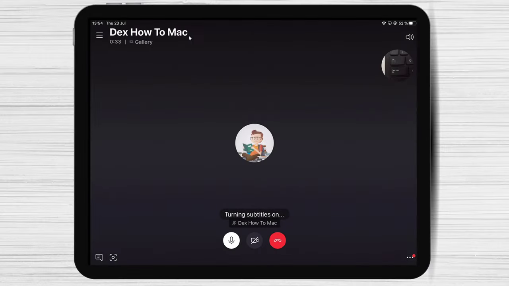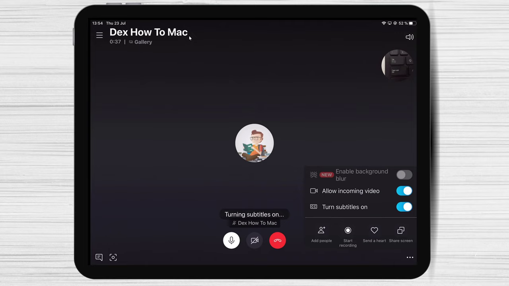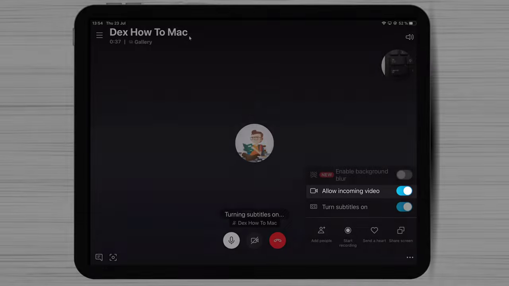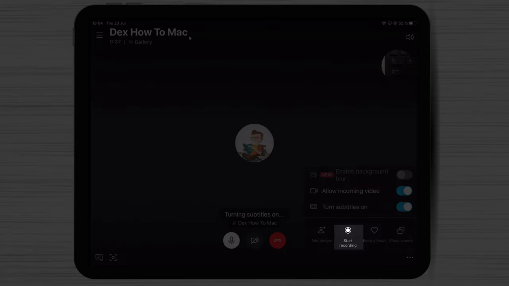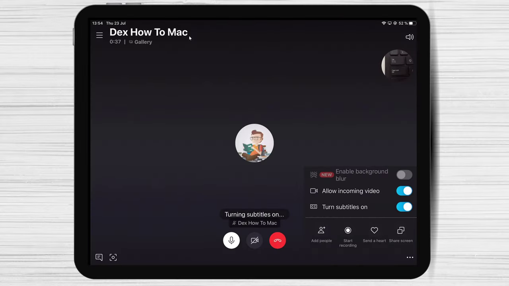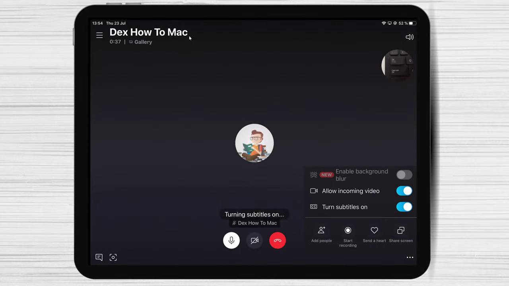On this menu, you can invite other people to the call. You can invite multiple persons after you have started the call. Here, you will see other options like turn off incoming video, turn subtitles on, start recording, and share screen on iPad. If you turn subtitles on, then Skype will try to write what the person said. This is a perfect option for those who do not hear well.